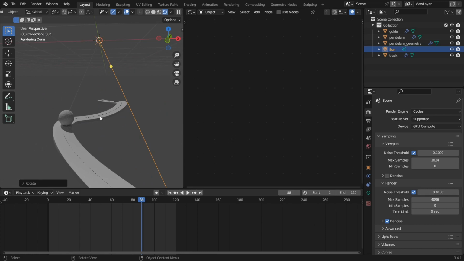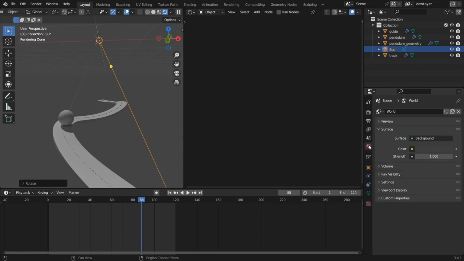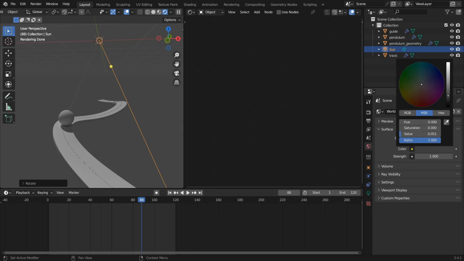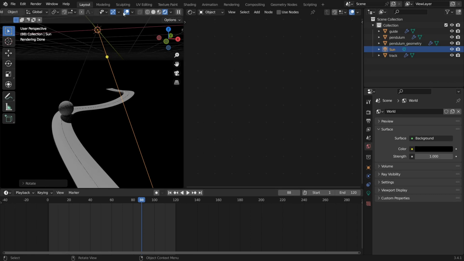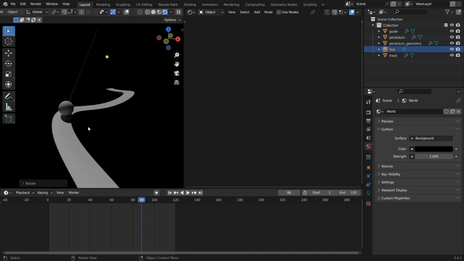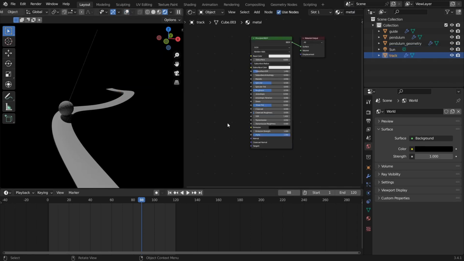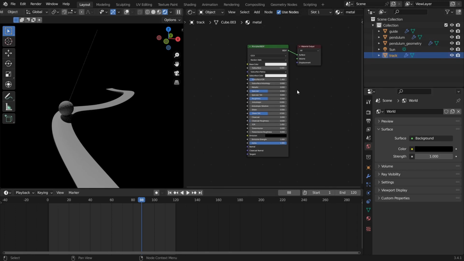And that looks pretty good to me, just for some initial testing. I'm also going to turn off the lighting for the world, or make it black. So in this World Properties tab, just go to the color setting, drag that all the way down to 0 for the time being. I'll go ahead and click that Show Overlays toggle again. I'll select my track objects to get back to the material.